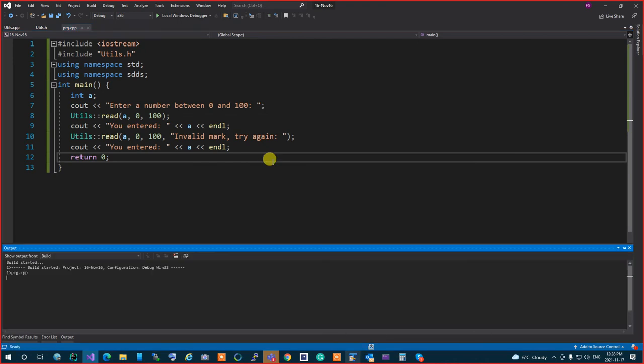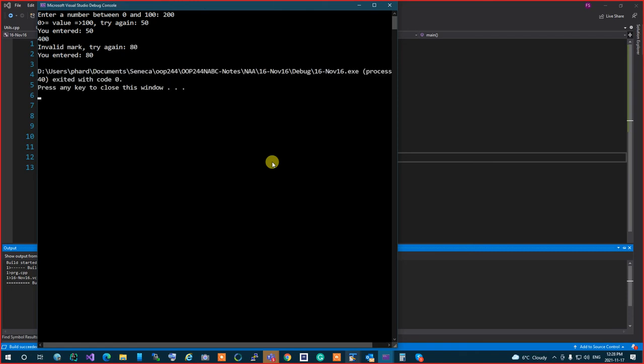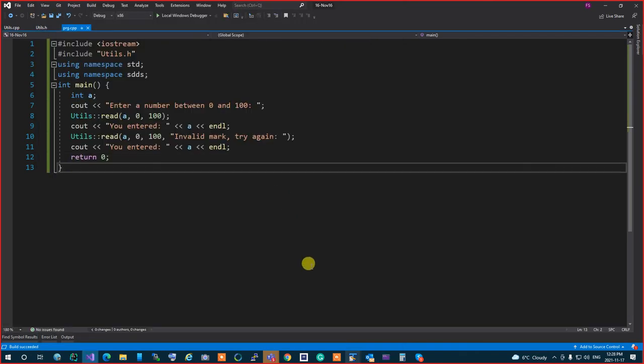So 100, and I'm going to put over here 200. Now it's going to say value should be between 0 and 100. Try again. So I'm going to put over here 50. You entered 50. Now this is the next one being called without any prompt. Now in here I'm going to put 400. It's going to say invalid mark, try again. And now if I put over here 80, 80 is entered. So it looks okay to me. So are we okay with what I just did?